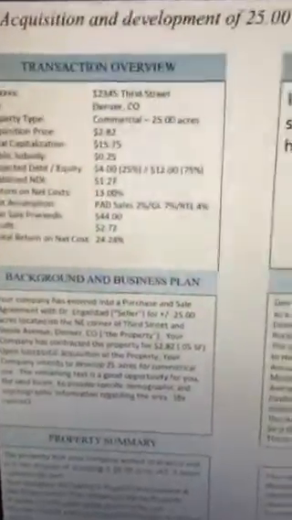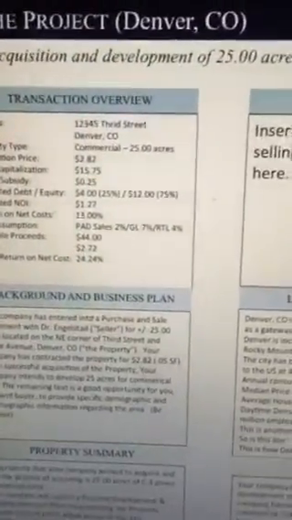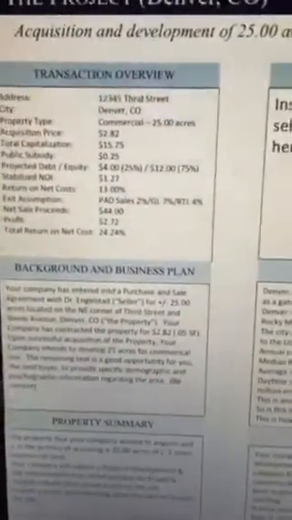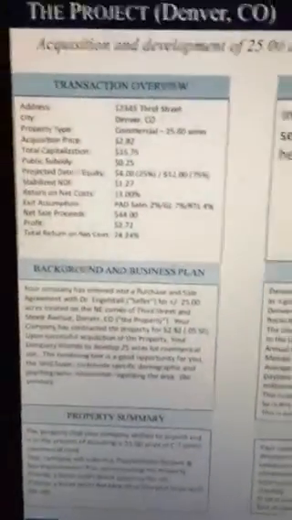The background in the business plan is just a basic thing. It says your company has entered into a purchase and sale agreement with, in this case, Dr. Jeff Engelstad as our instructor. He's the seller. You always want to differentiate the buyer from the seller. And then you're always going to want to tell exactly what the acreage is and where it's located. And usually you'll do it per square foot. These numbers are not real. These are just completely fictitious numbers.